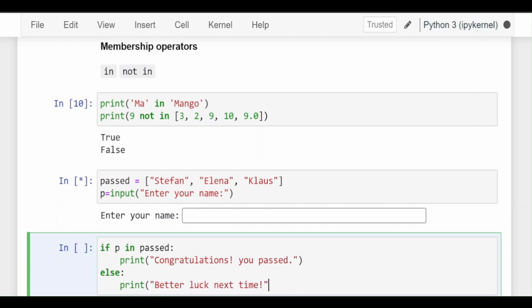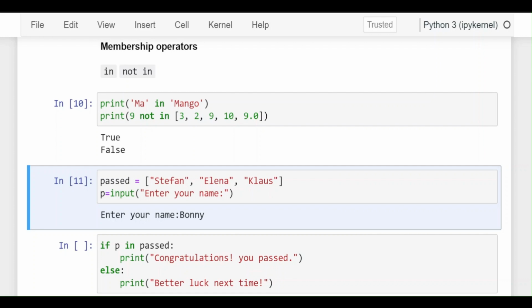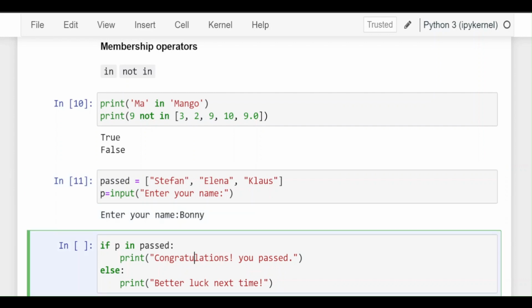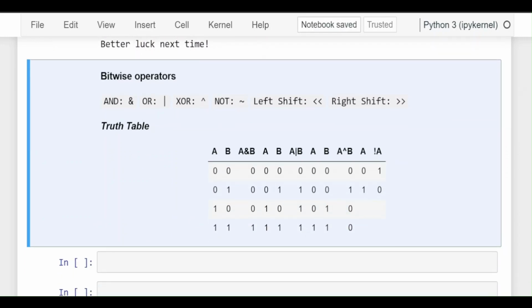So on running this code cell, we first need to enter a name, say, Boni. Now since this name is not in the list, it will return better luck next time. Here we understood that these operators are commonly used when you want to check whether an element is present in a list, tuple, string, or any other iterable object.